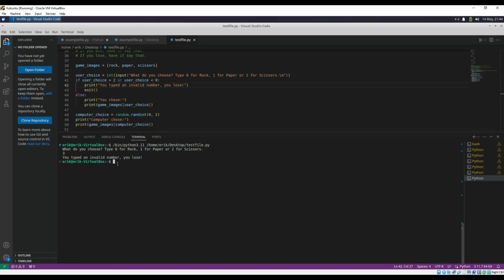So this is a very simple rock, paper, and scissors game. There's many ways to do it. Please feel free to add a comment if you have a different way of completing this code.